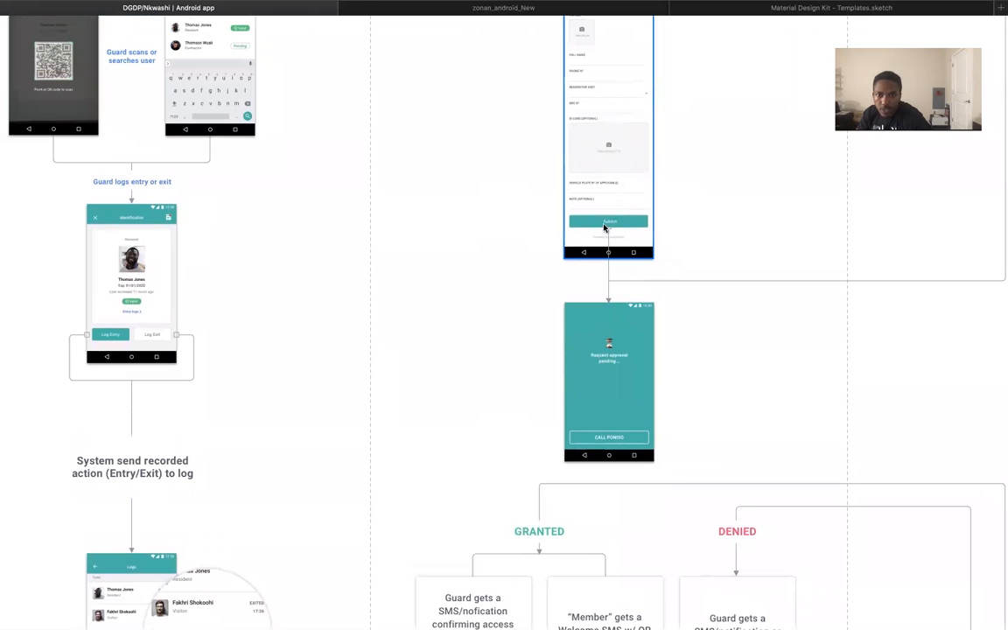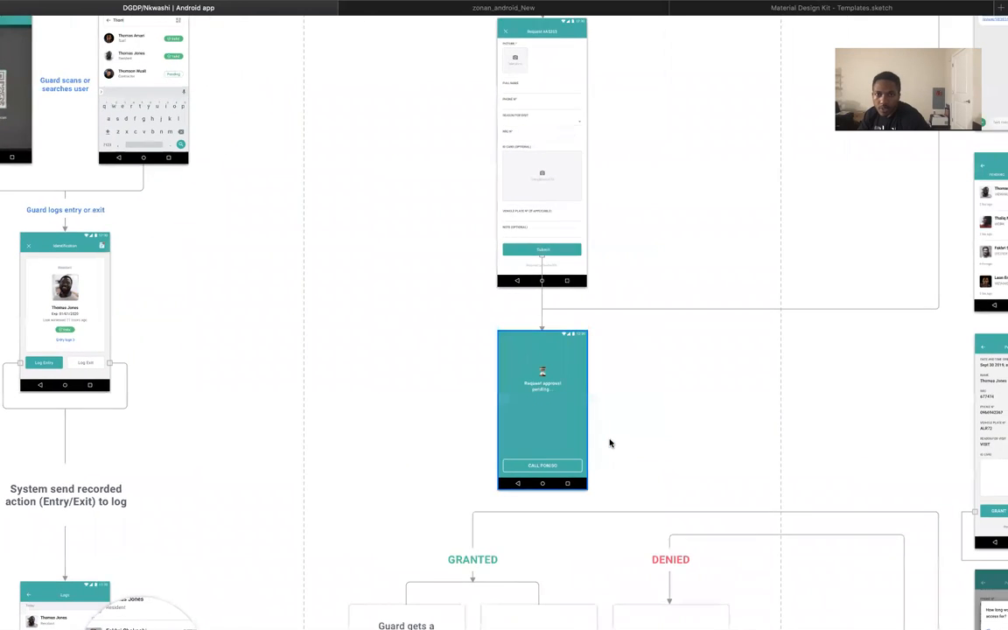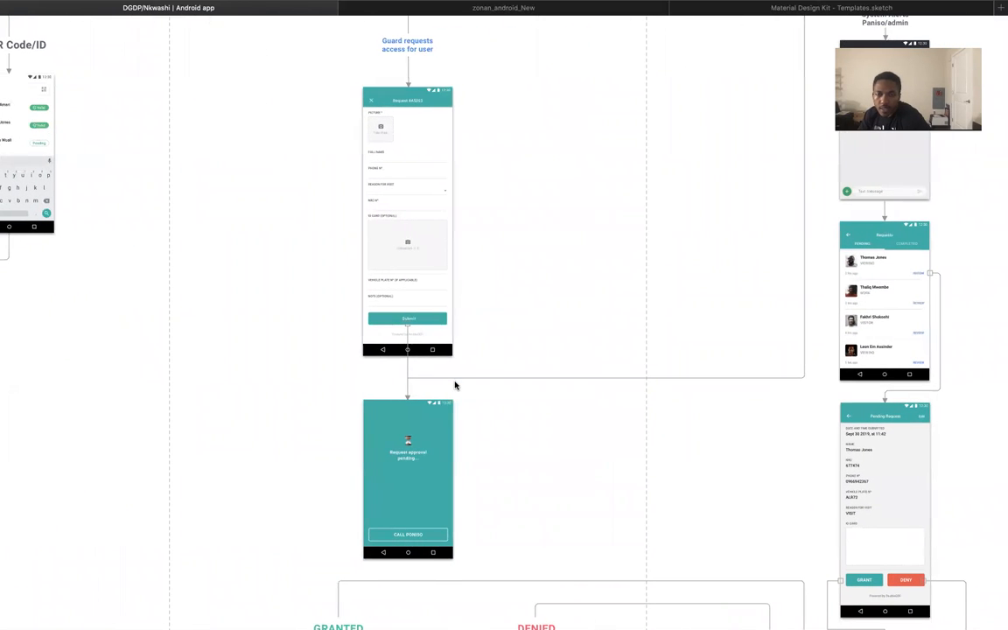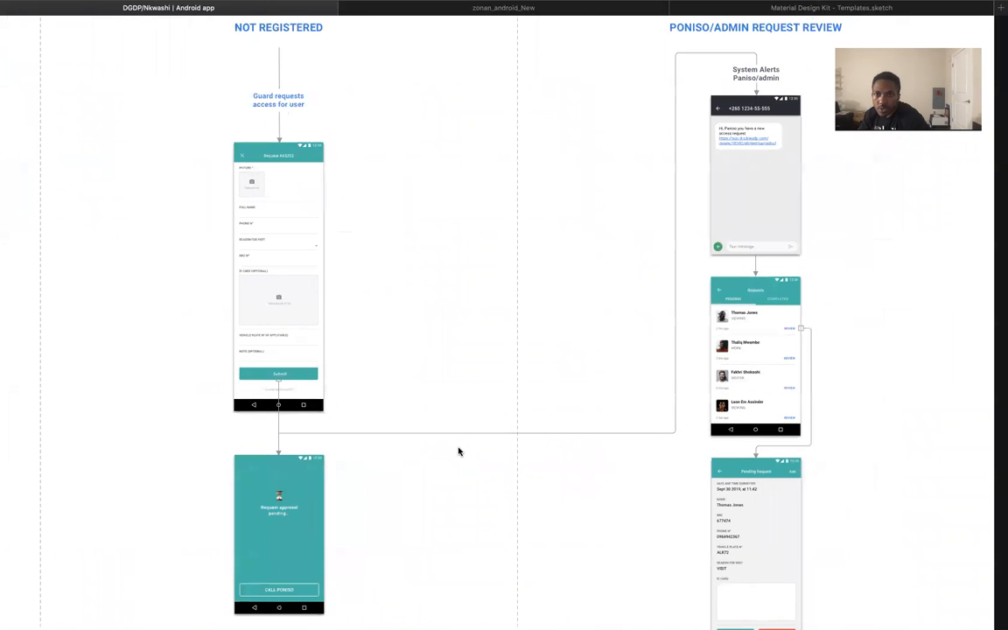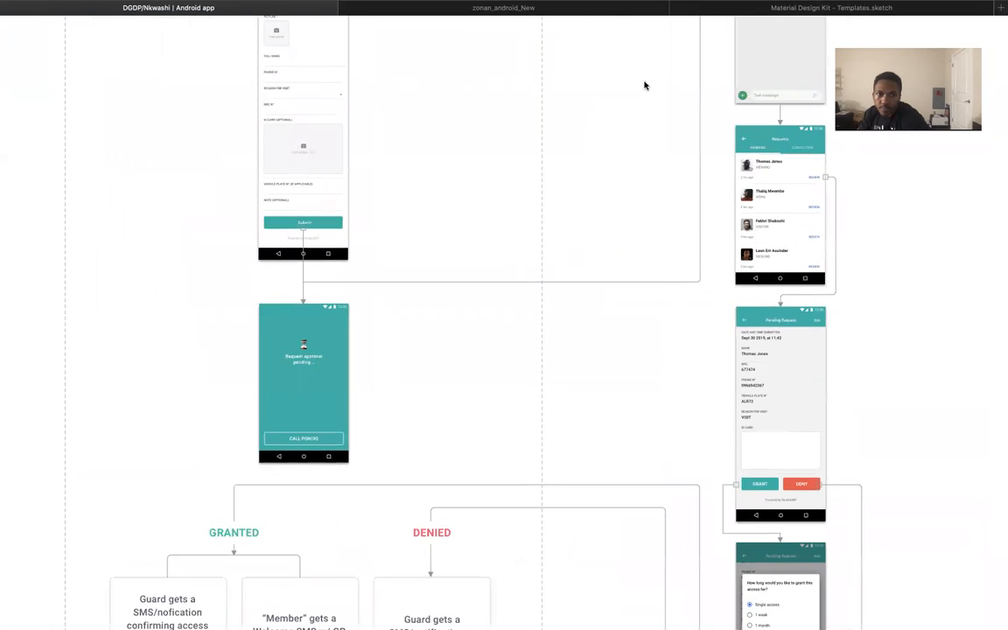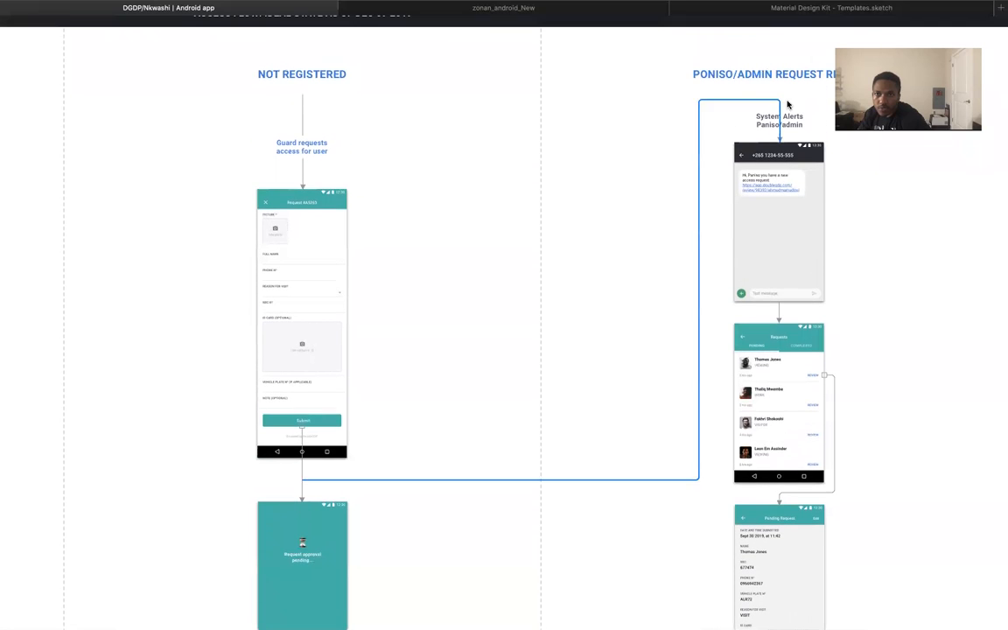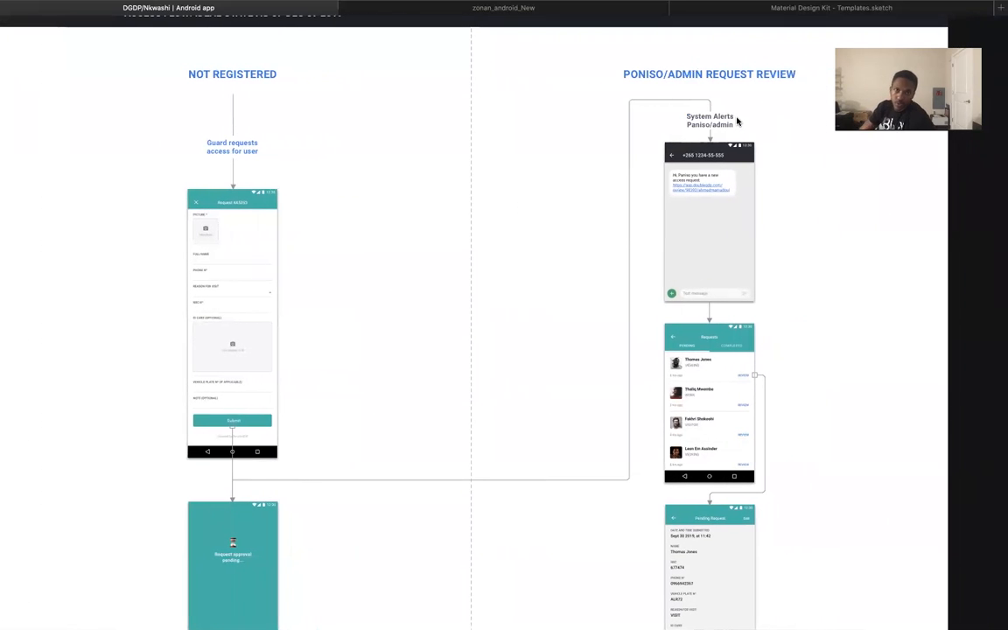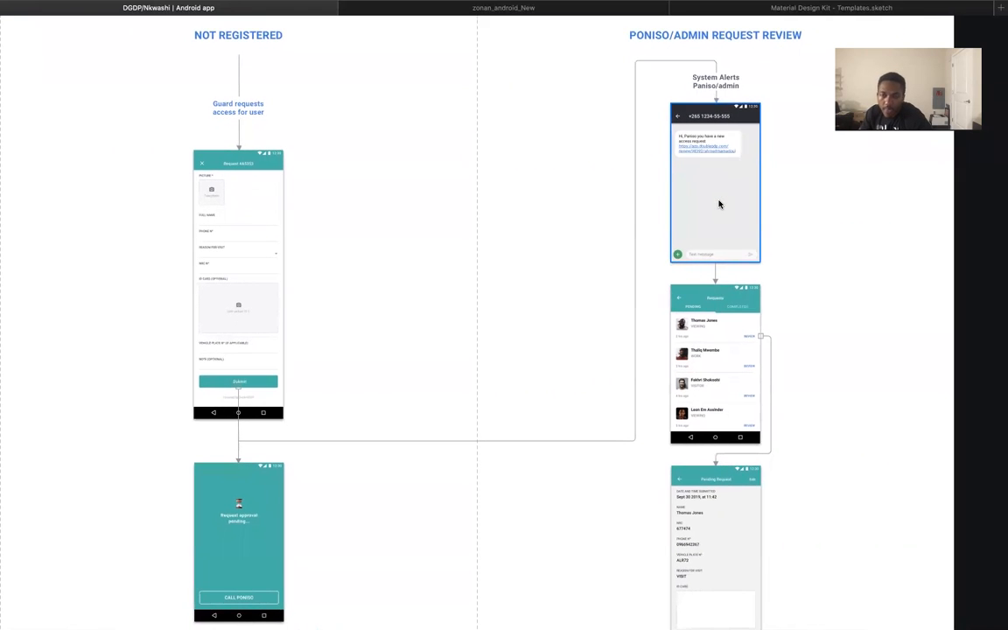From there, you fill it out. And if you submit, you get this page to either wait, or if it's too much to wait for Paniso, maybe you can call Paniso right away. While you're waiting for the request to be approved, on this side, Paniso receives the alert, or any administrator playing the same role as Paniso. The alert in this case is an SMS, but it could be an in-app notification.